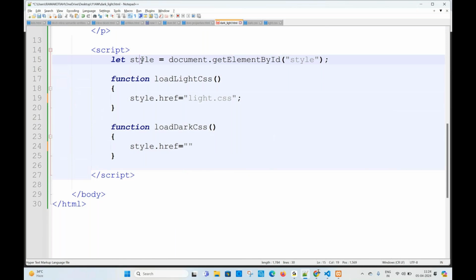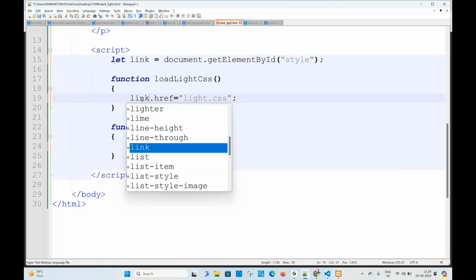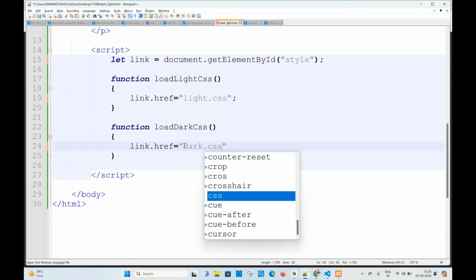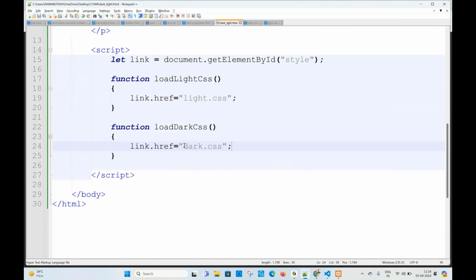Style dot href, href actually not style. Better to take link tag. This is going to be link href. Link href is meaningful. Link href is equal to dark dot CSS. Okay, maybe they will write this logic. Now you go and check this now.